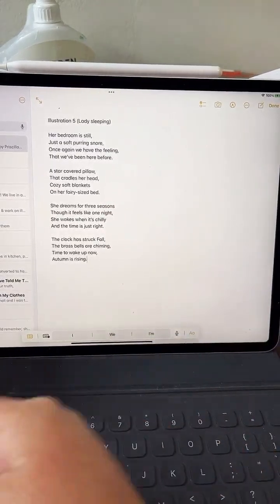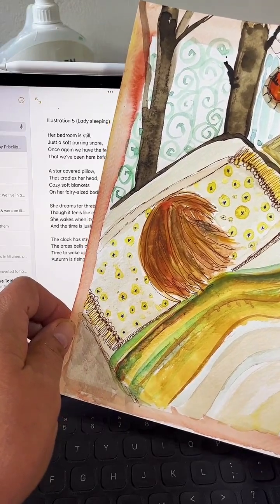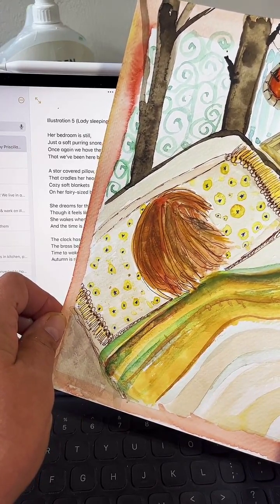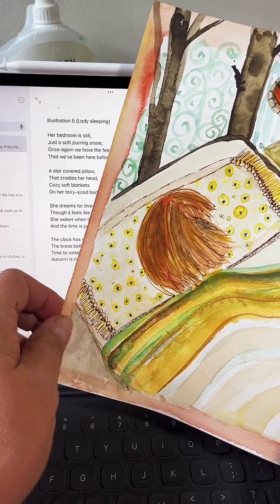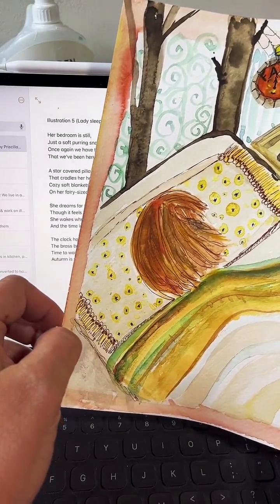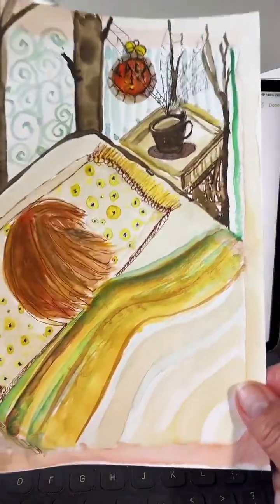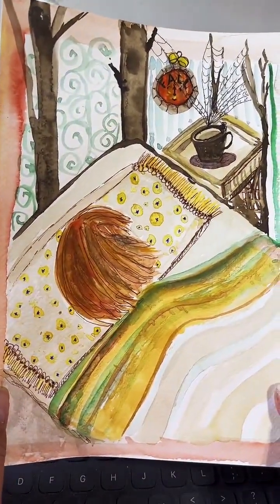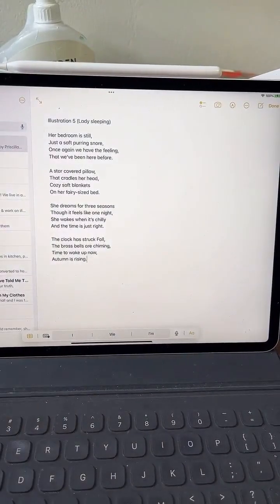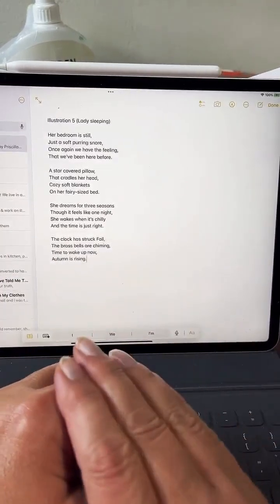I gotta read this back through. Her bedroom is still, just a soft purring snore. Once again, we have the feeling that we've been here before. A star-covered pillow that cradles her head, cozy soft blankets on her fairy-sized bed. She dreams for 3 seasons, though it feels like one night. She wakes when it's chilly and the time is just right. The clock has struck fall. The brass bells are chiming. Time to wake up now. Autumn is rising. Maybe her name has to be Autumn. Chiming and rising don't really rhyme except for the ing. You can make any ing word rhyme.